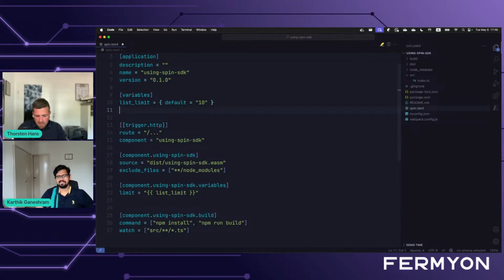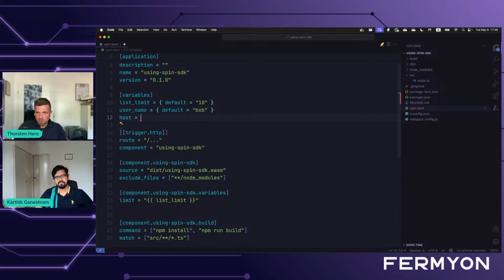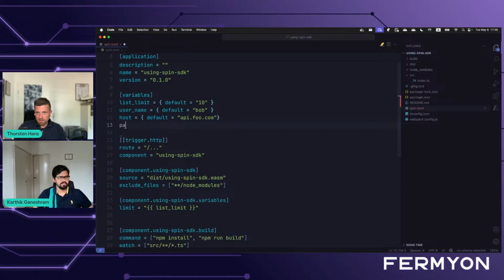If you have things like, I don't know, user name equals, let's say, default Bob, and something like host equals default api.foo.com, and you have a password which is required equals true, and it is, what is it, sensitive or secret? I think it's secret, if I'm not wrong. Secret true, like this, right?